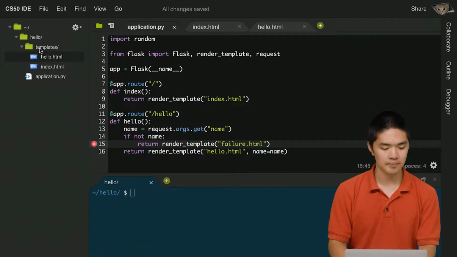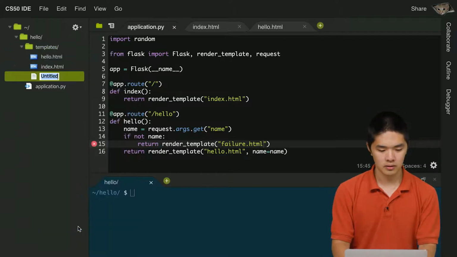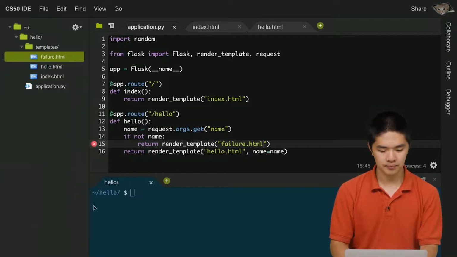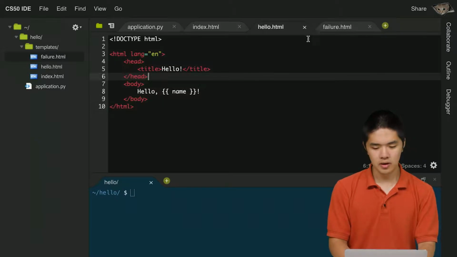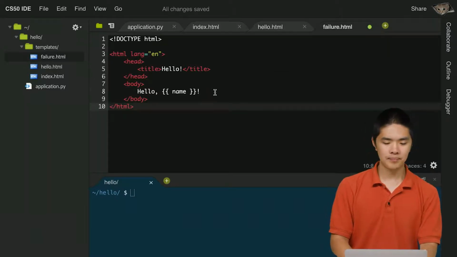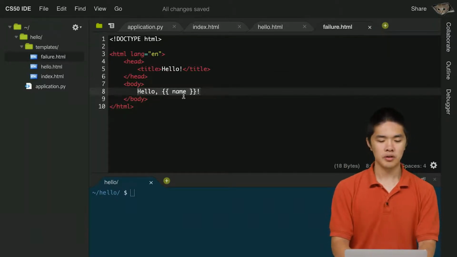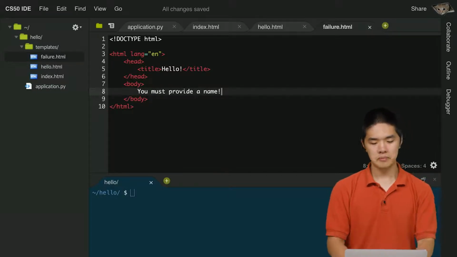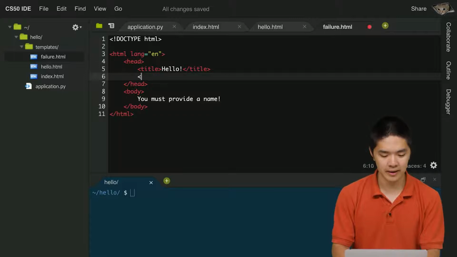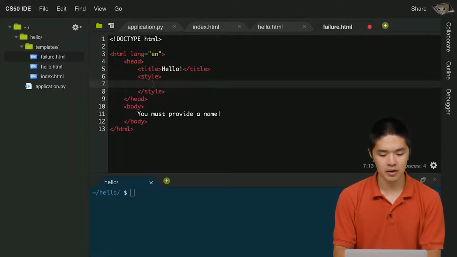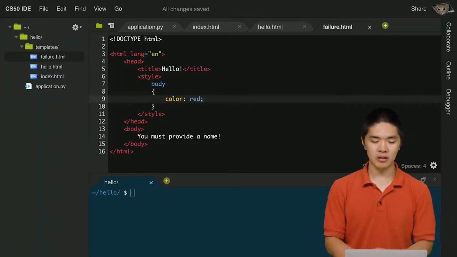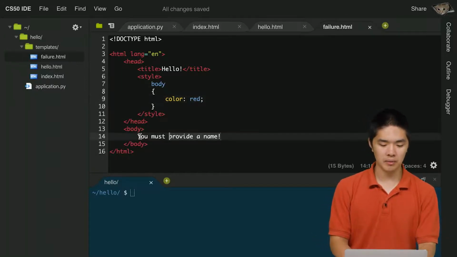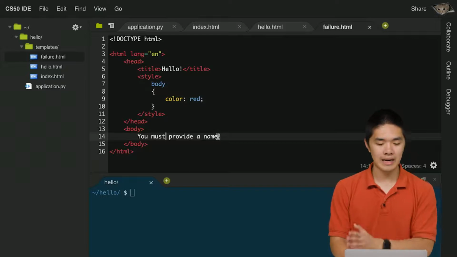I'll create a new template, new file, call it failure.html, inside of which it's going to look very much like hello.html, but instead of saying hello name, I'll instead display a message. You must provide a name. If I wanted to, I could even add some CSS styling here. I could add a style block and say, you know what, for the body, change the color to red, just to display some red text instead. But really all I want to do is display some information that says, you must provide a name here.